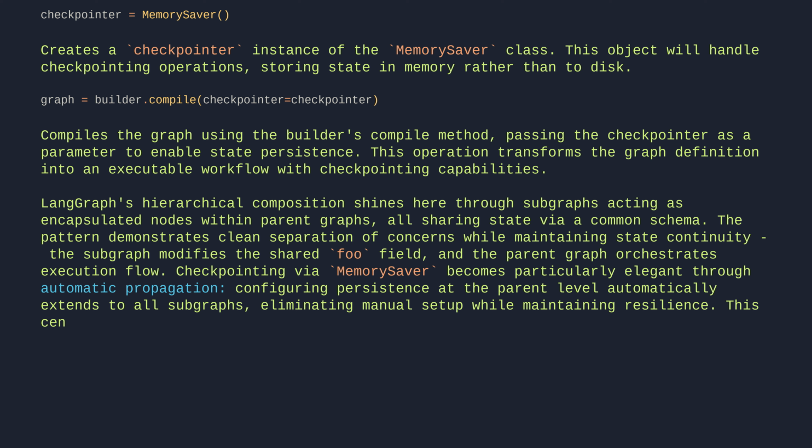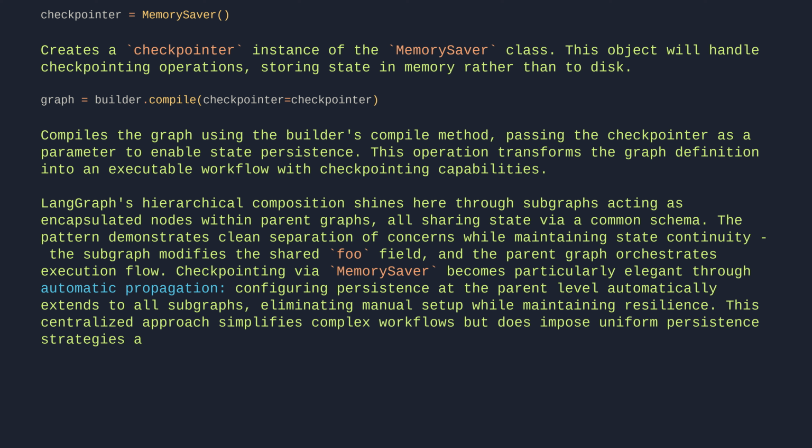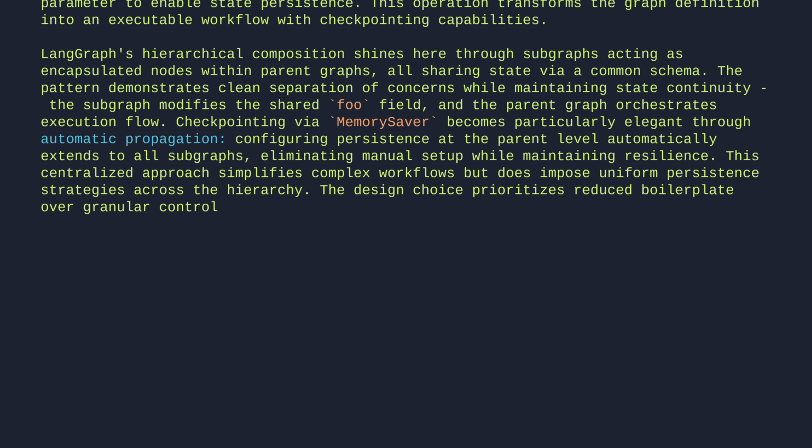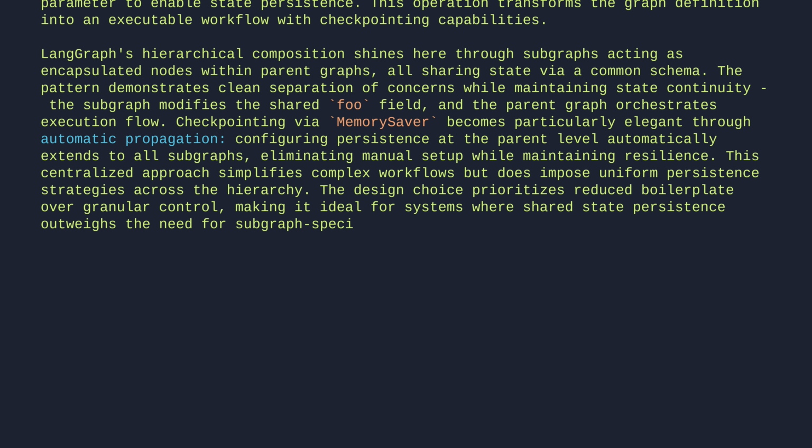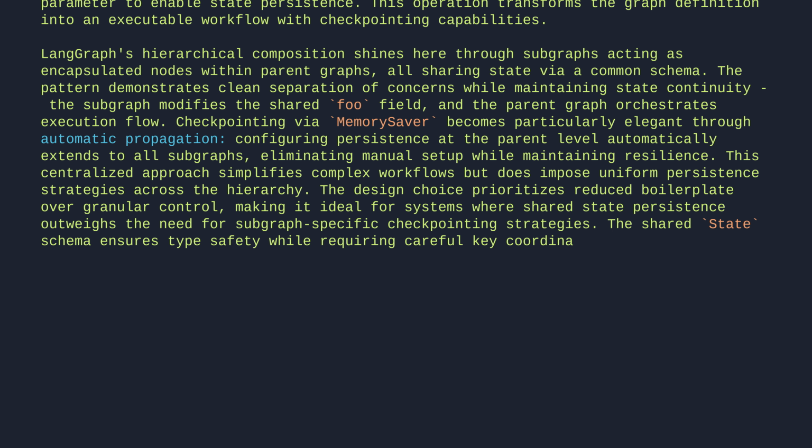This centralized approach simplifies complex workflows, but does impose uniform persistence strategies across the hierarchy. The design choice prioritizes reduced boilerplate over granular control, making it ideal for systems where shared state persistence outweighs the need for subgraph-specific checkpointing strategies. The shared state schema ensures type safety while requiring careful key coordination in larger systems to prevent collisions.